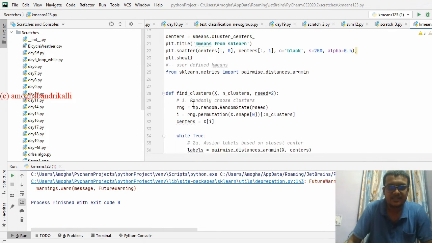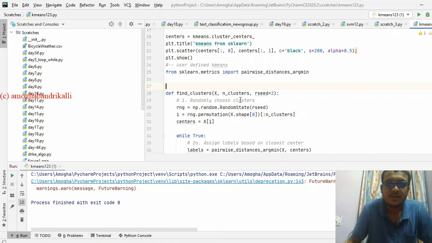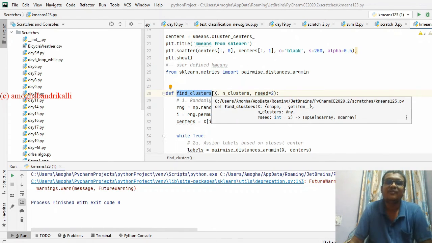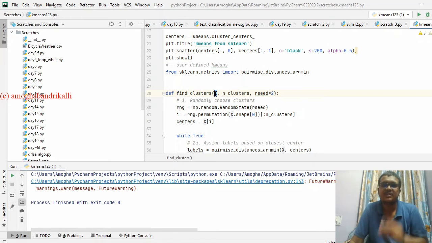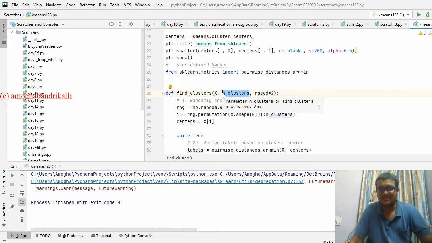So here let me explain what actually it is. We are having one function called pairwise distance argmin, the argument of the minimum value. Pairwise distance means you are going to find the distance between two pairs. You are defining one function called find clusters. For this you are having two inputs: one is the input data points and how many clusters it is, and the next one is the seeding value.